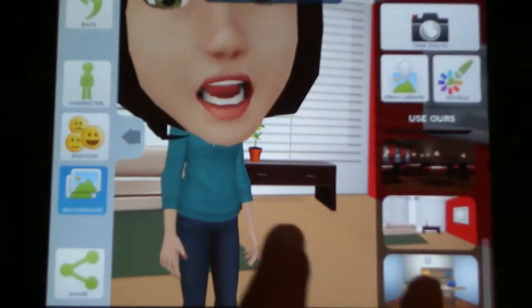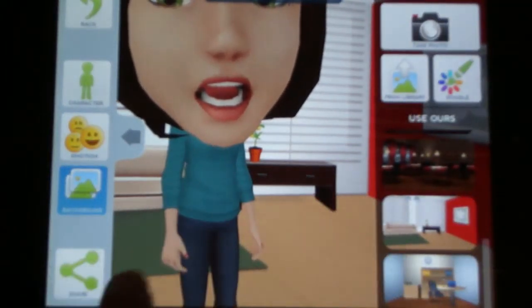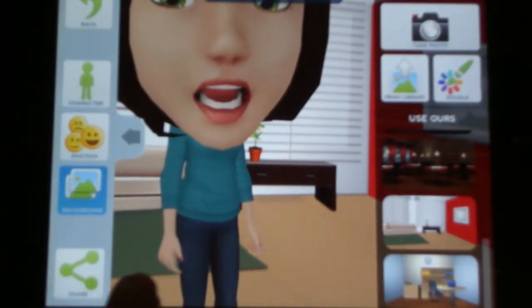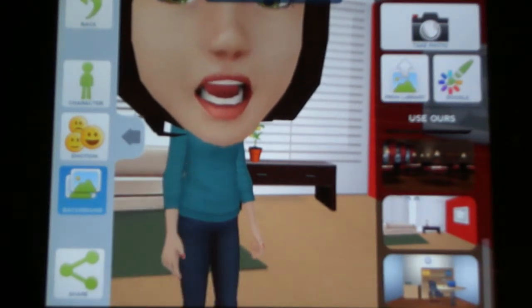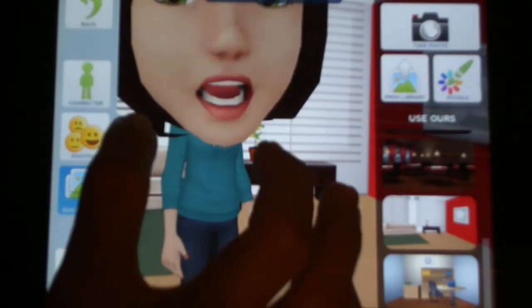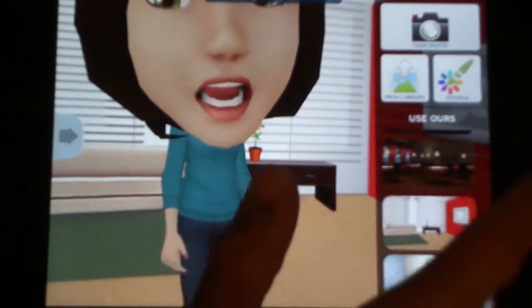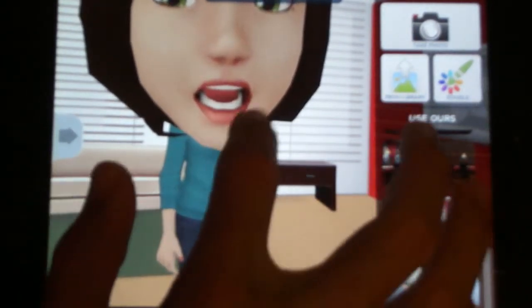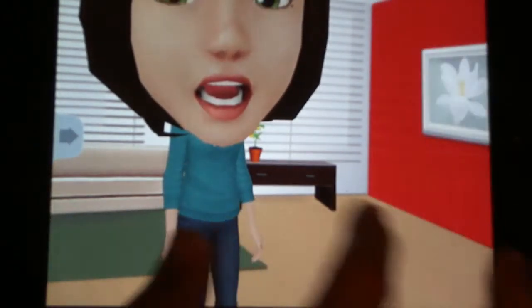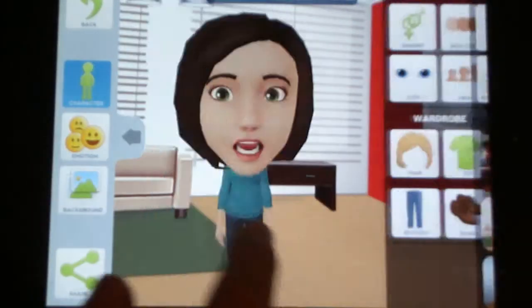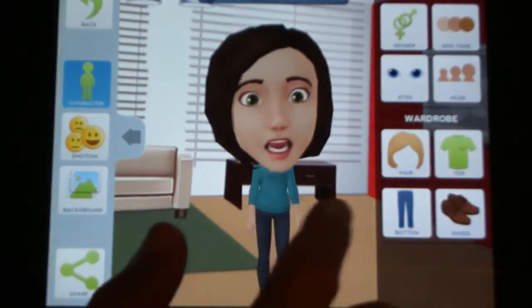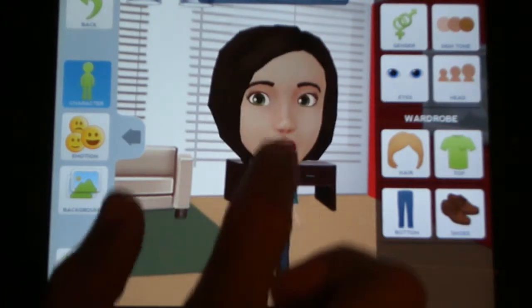Let's choose that one, which is fine. And share. We're only going to get to share at the very end, once we've put in what we want to say. So let's swipe that back. We've finished with our background. Yep. Okay, now go back to character, and I can move my character left and right.